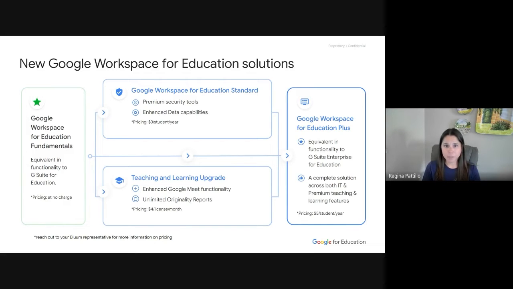The final paid upgrade edition is Google Workspace for Education Plus, and this is considered the ultimate all-in-one edition that includes the full range of Google Workspace for Education premium features, the advanced security features from the Standard upgrade, as well as the premium teaching tools from the Teaching and Learning Upgrade, and more.